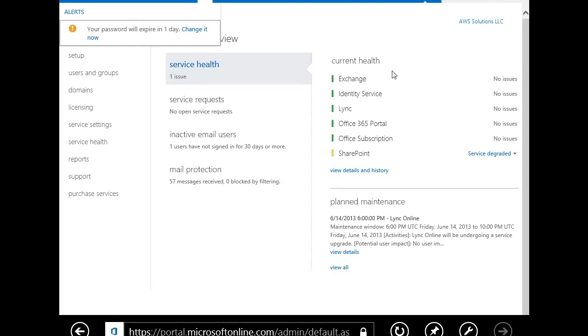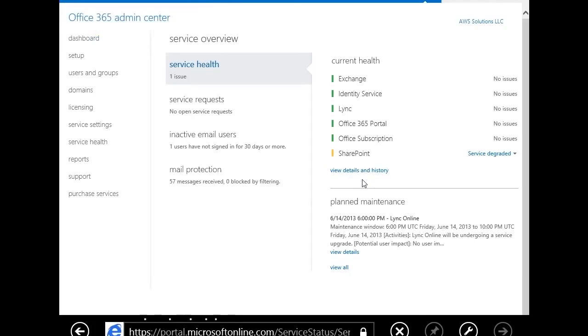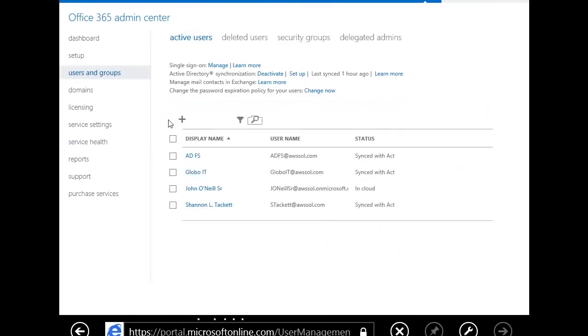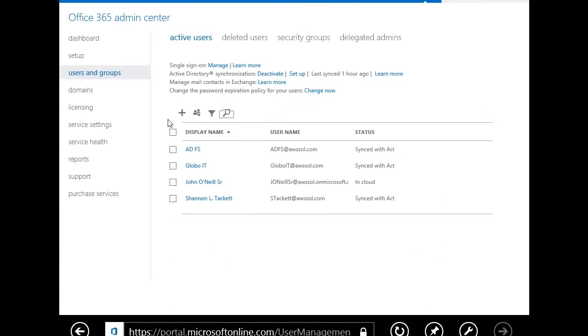Notice here's all those extra services I was speaking of earlier: Exchange, Lync, the Office subscription, or SharePoint, right? And we can come in and view details about each of those and history of events, historical events for everything for the last week, or I can expand that out. I can also come in and administer my users and groups. And I want you to notice something here.